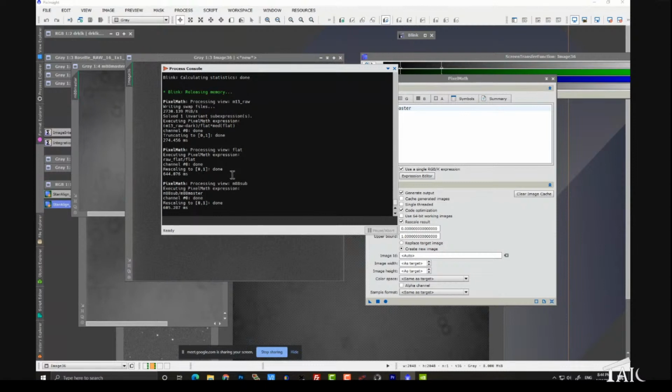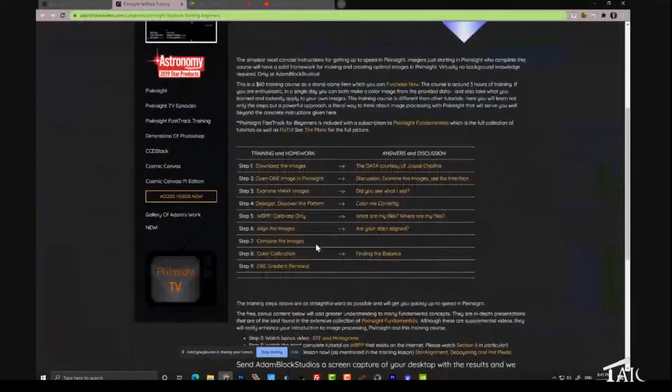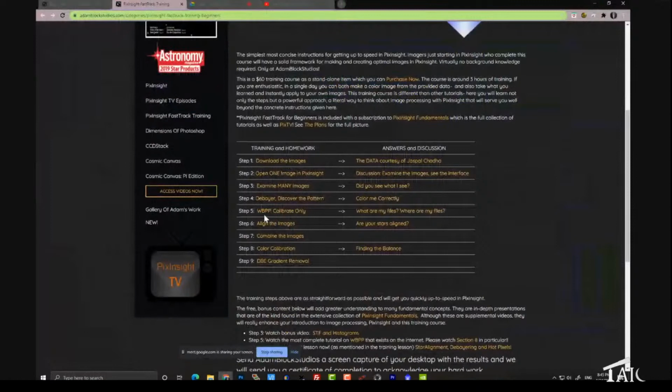There is something else that I didn't get a chance to point out here, but it's something that I think is extremely valuable. As part of the fast track philosophy, I take a different approach here. You'll see that I have WBPP here in calibrate only. That's a pretty big deal.